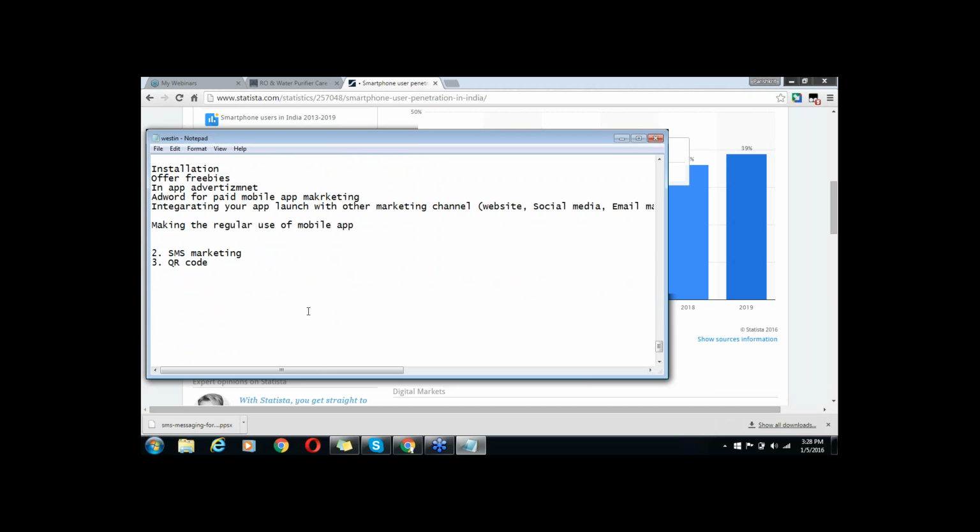So yes, nice. Now can we move to SMS marketing? Can you give me some example or any idea what is the best advantage of SMS marketing? What do you feel is the best advantage if you are using SMS?